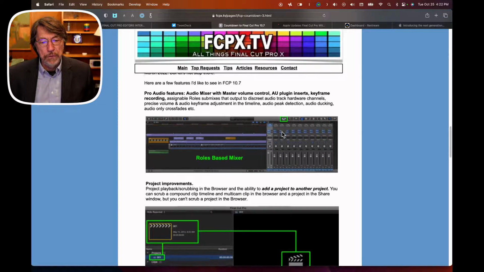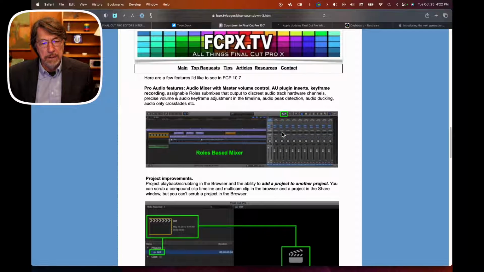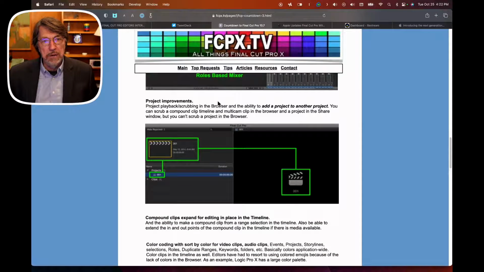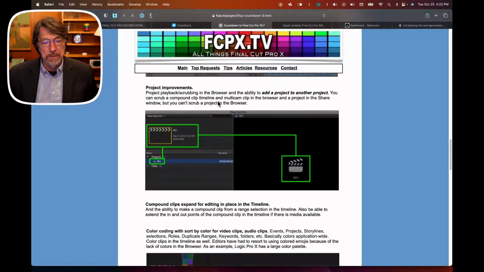So here's a few features I'd like to see in 10.7. Pro audio features, audio mixer with master volume control, AU plugin inserts, keyframe recording, ensemble rolls, submixes, and so on. So a mixer, absolutely. Here's one, project improvements.